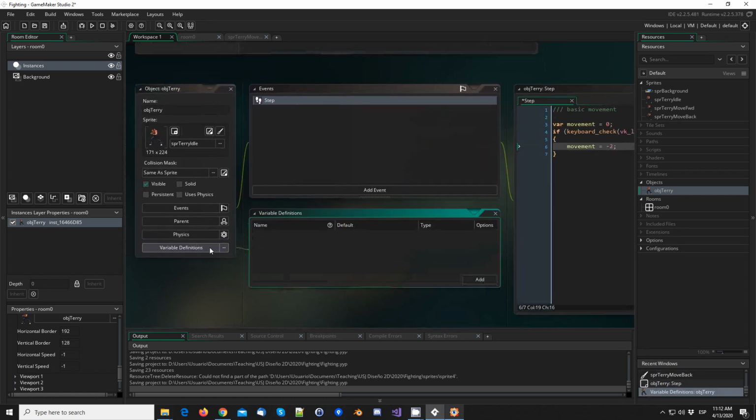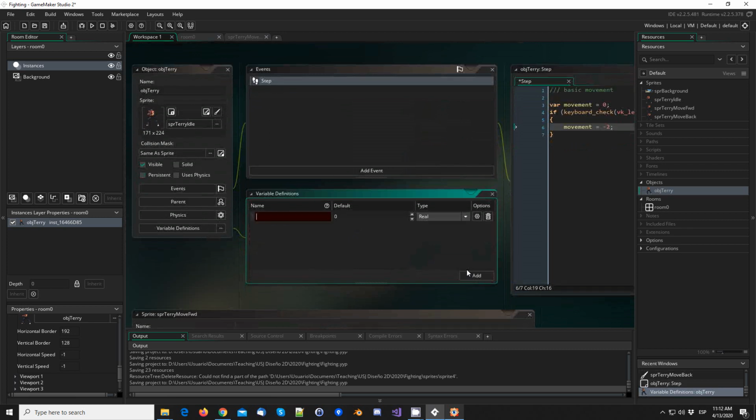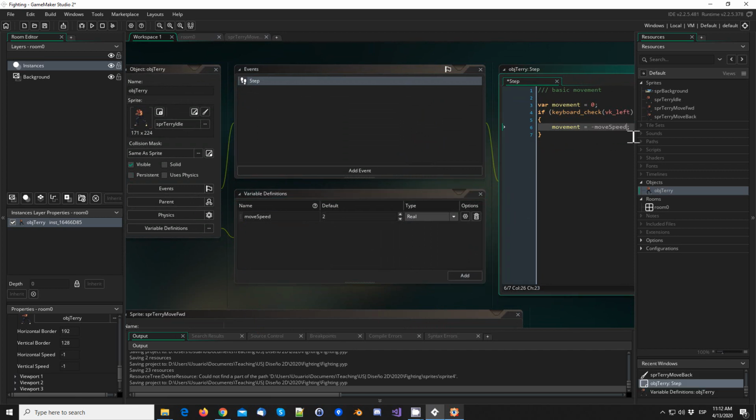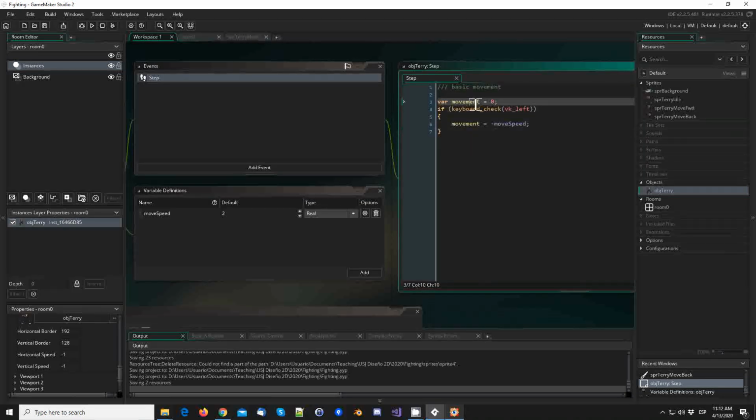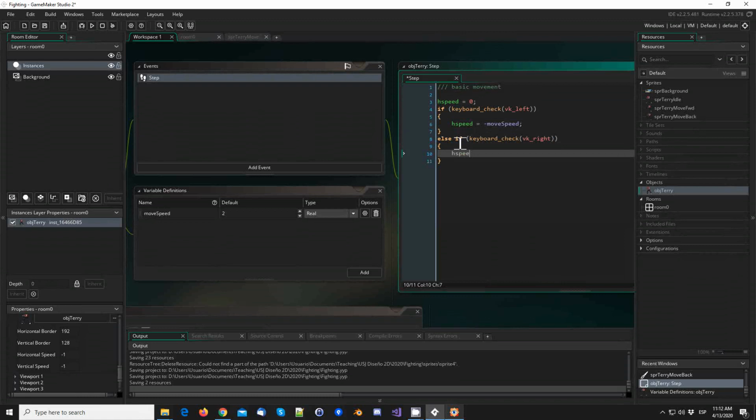we could even add a variable definition called speed. So, move speed is gonna be, for instance, 2, and this is gonna be move speed. Actually, this is gonna be the horizontal movement, so we might as well set the horizontal movement. Set h speed to 0, h speed to -move speed if keyboard check left, and if keyboard check right, h speed is move speed.